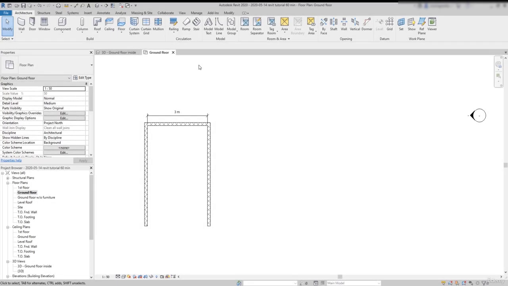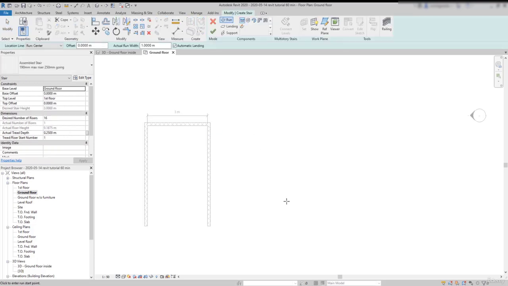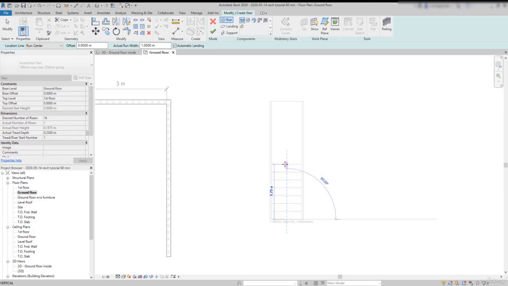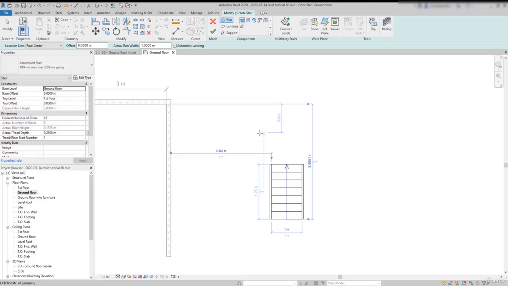Let's draw a stair in a U-shape, and our goal is to attach it in this compartment. I need 16 risers to reach the next floor, so I draw the first 8. This time I'm using the location line in the center, then I start the second run of risers aligned with the end of the first run.